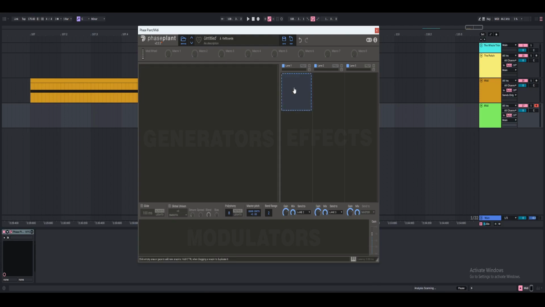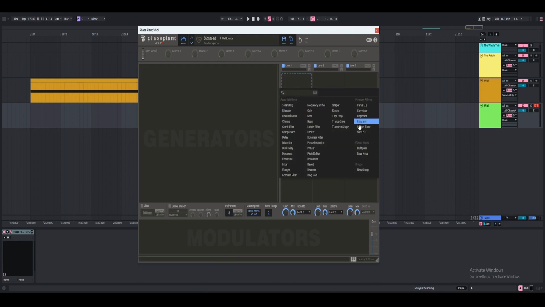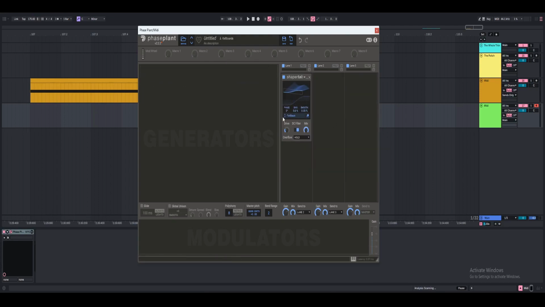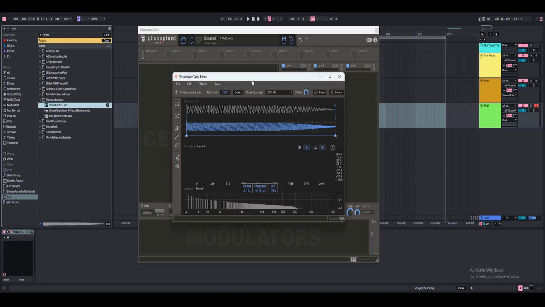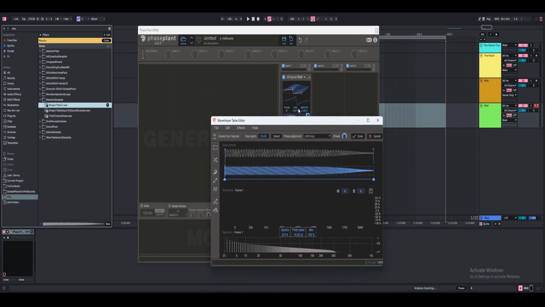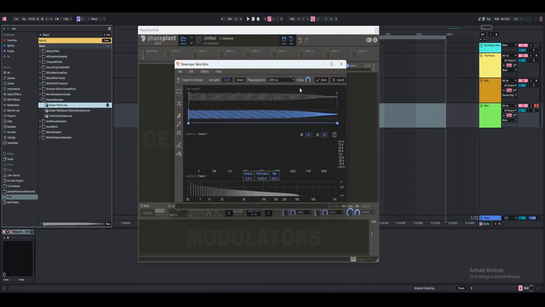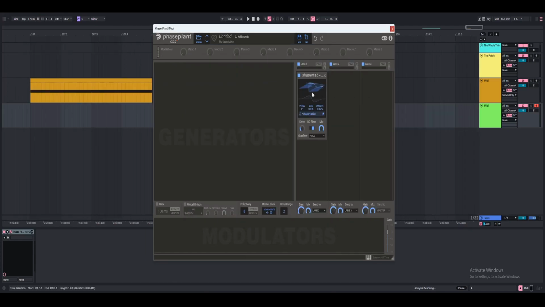Okay, so I got my Phase Plant open. I'm going to go ahead and grab shaper table. And then I'm going to import the audio file that we made. And then when you import it, it's going to look something like this. I'm looking at the wave table right now, and it looks pretty fine, so I think I'm just going to leave it as is, leave the settings alone, and just hit done. Okay, and that's the first step for the main sound.